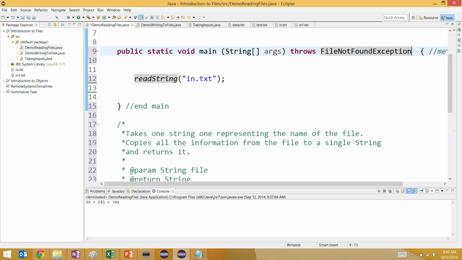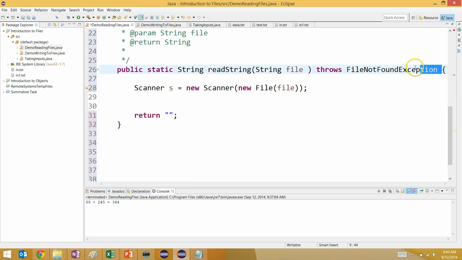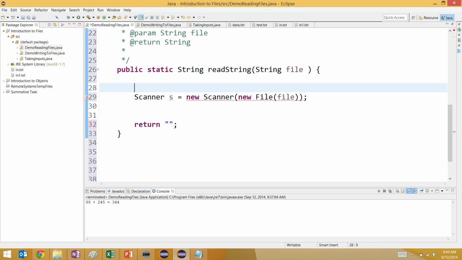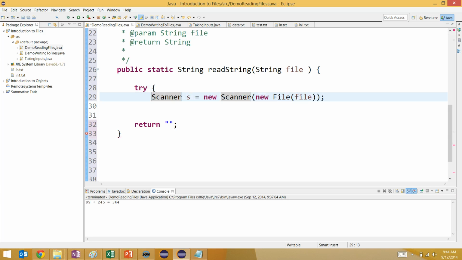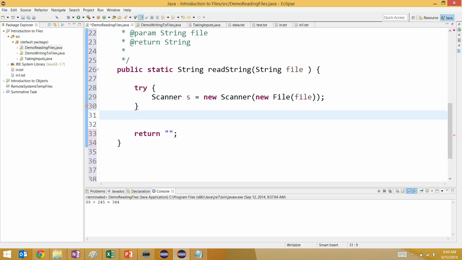For simpler programs, this isn't a problem, and we can manage this pretty well. But when you have lots of methods, it's going to become really cumbersome to manage it this way. So there's a better way to do this. And the better way is to use a try-catch structure to manage this exception. Meaning that we're going to try something, and if it goes wrong, we're going to deal with the error right there. So we're going to try, and this is the line that might cause the error, and we're going to catch a file not found exception.